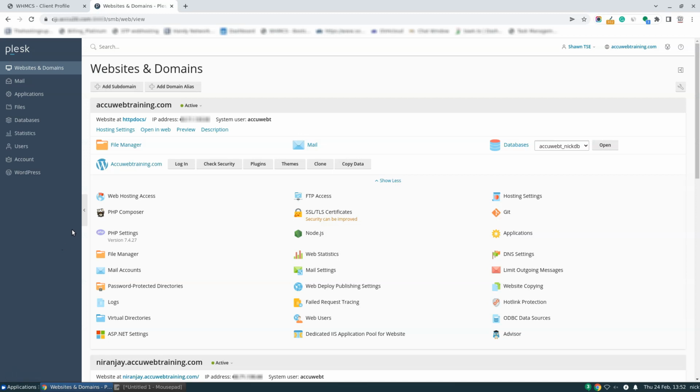First of all, you need to log in into your Plesk control panel. Here, we have login into our Plesk control panel. While creating this video, we have Plesk Obsidian version. Go to the upper left side of the screen and click on the Websites and Domains option.